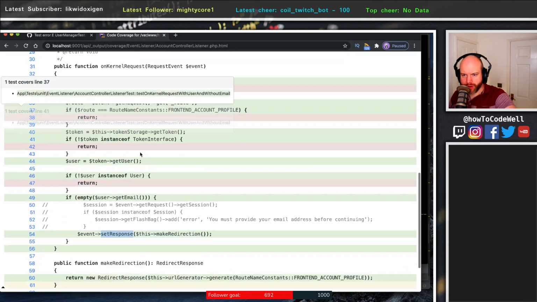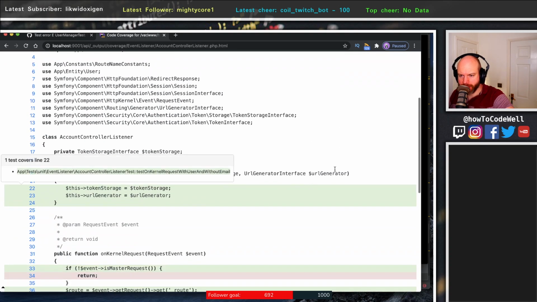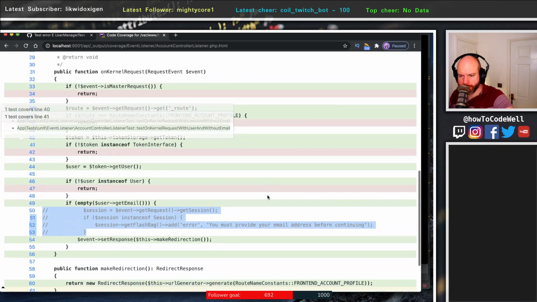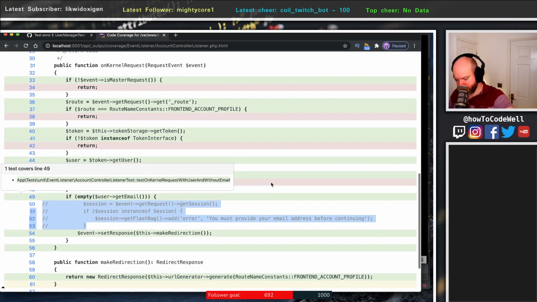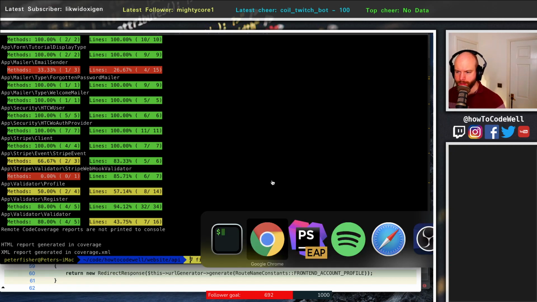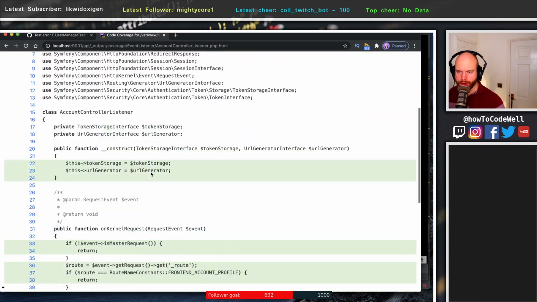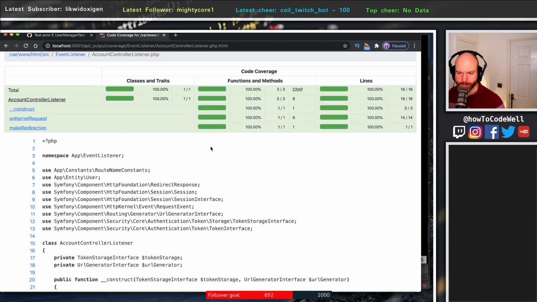And I think we've covered all of this now. I want to deal with this session. I want to inject that somewhere, as in inject it down in here. Okay, right, let's refresh this. We should all be green. Yay, we're all green. And we should be all 100%.